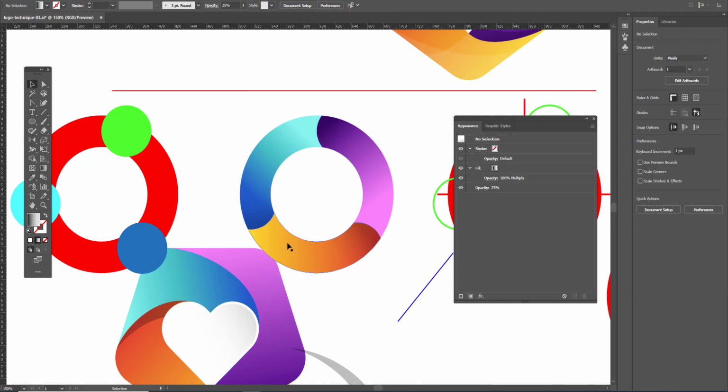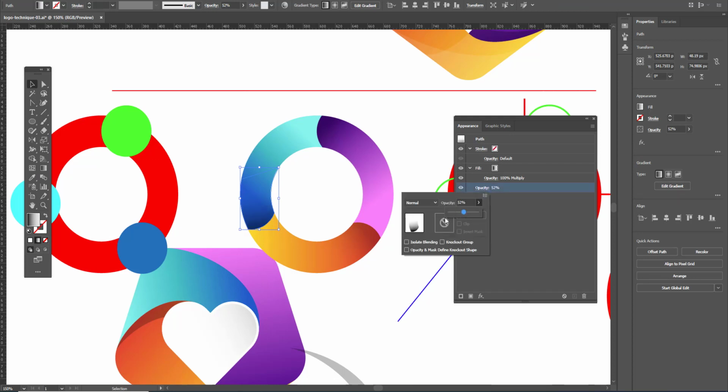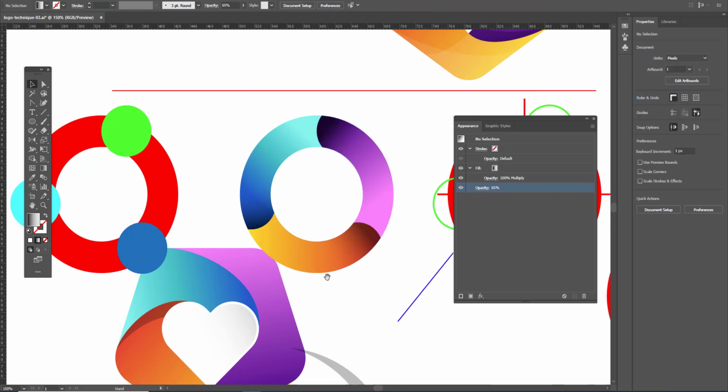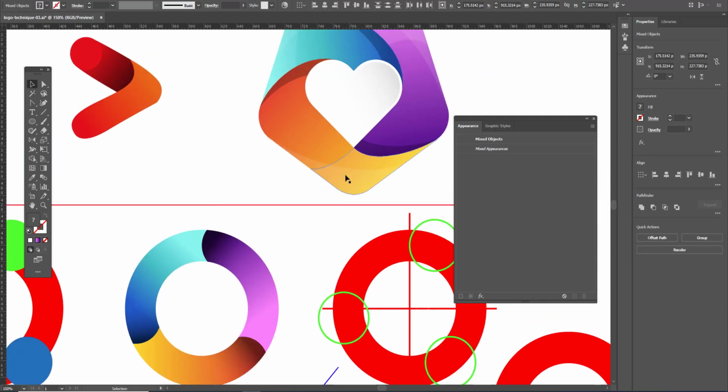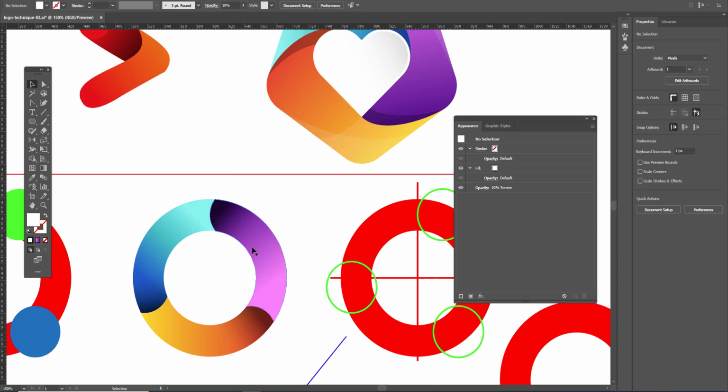Adjusting direction, colors, and opacity, etc. for better depth. Now, check the shining in this logo. We will apply the same in our logo. It is very simple and easy.